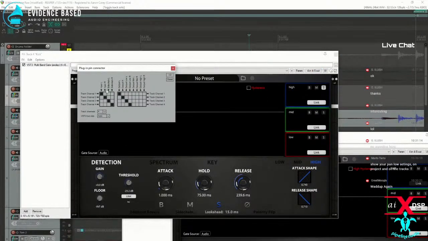Okay, so anyway, track channel 1 and 2 are the inputs to multiband gate. 3 and 4 are the sidechain inputs. This might be different on your DAW. And in case you didn't know, you can separate out the highs, lows, and mids to different outputs. The 1 and 2 output are by default going to be the whole signal, and then you can make your outs for your highs, outs for your mids, and out for your lows there.